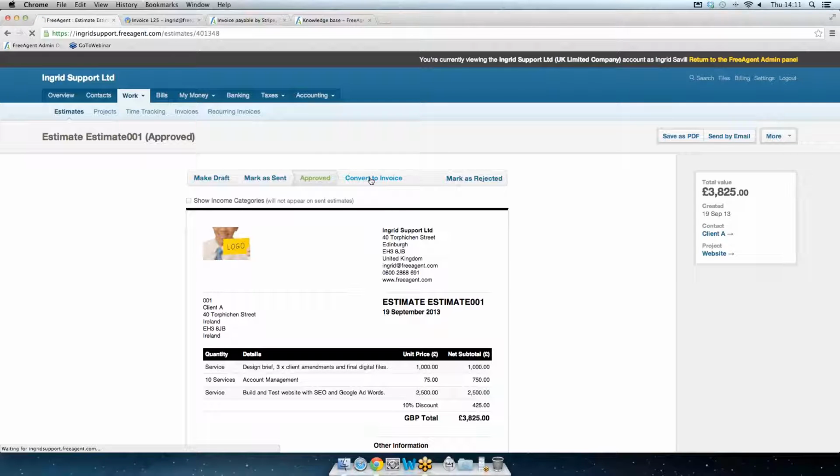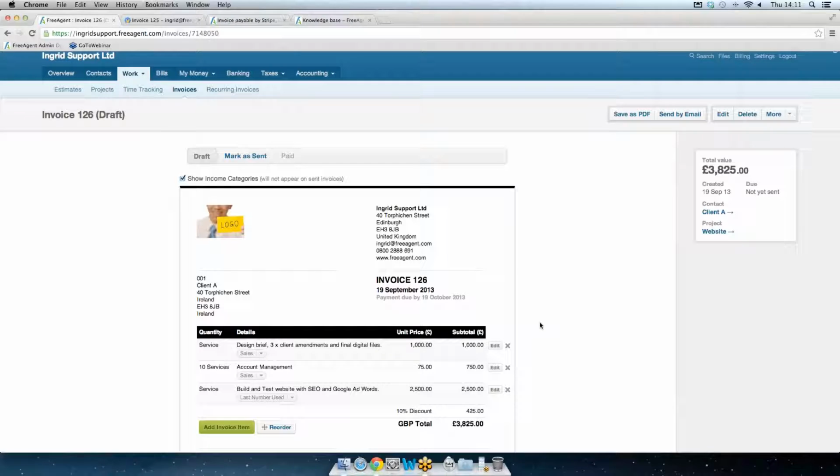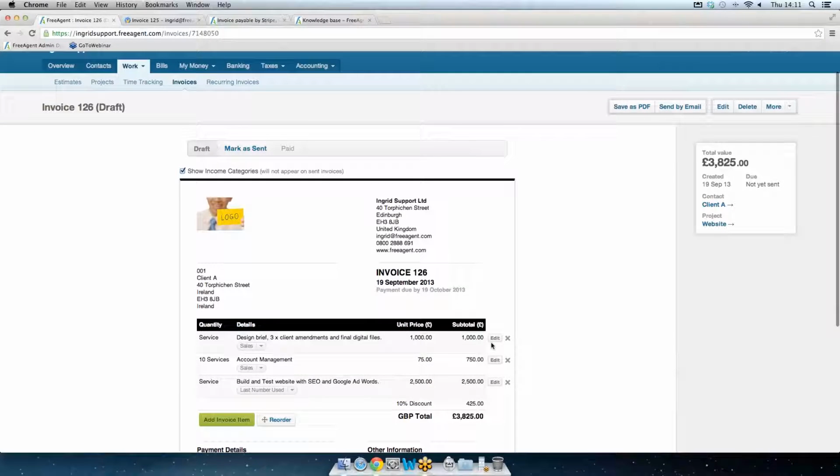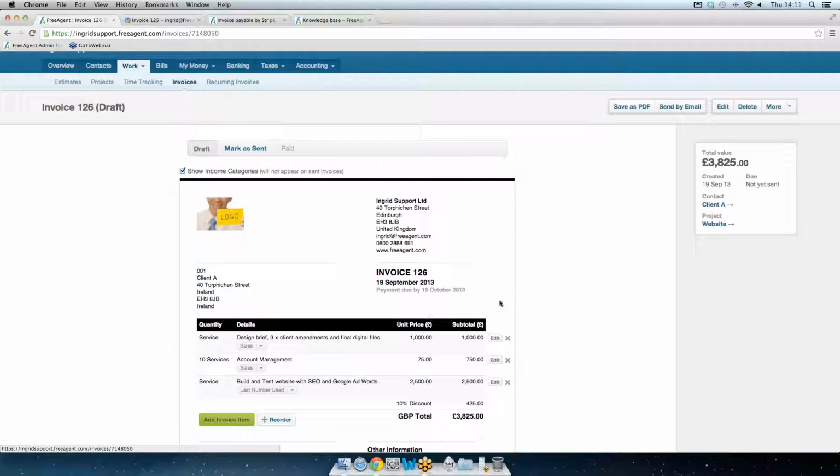So if we convert that to an invoice, you can see it now generates invoice 126 with the information that's sitting on here. What you can do at this point, if you wanted to edit it, is just click on these and make adjustments. You can also change the prices if you wanted to before you send it on to the customer or client. So either way, you can still link your invoice directly back onto the original estimate.